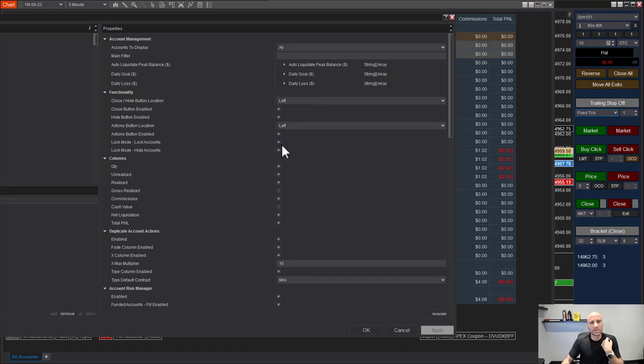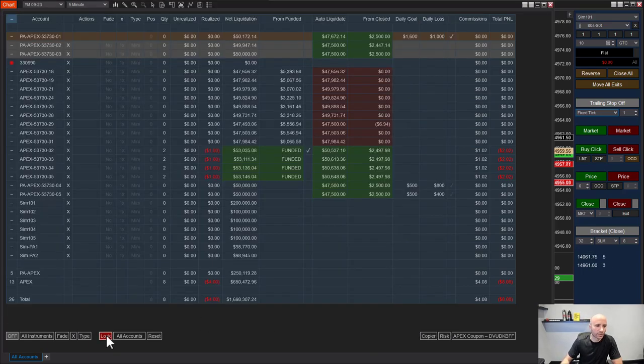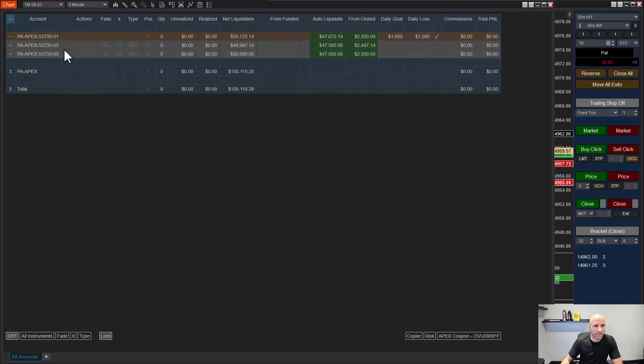And I showed some of you guys this, existing users. I talked about this in the last video, but this lock mode you can now turn off if you want to have a little bit more freedom to see other accounts, even though you have the copier on. Before, when I built this originally, when you hit lock, it hides all the rest of the accounts and cleans up the screen. So you now can turn that off, which is really cool.